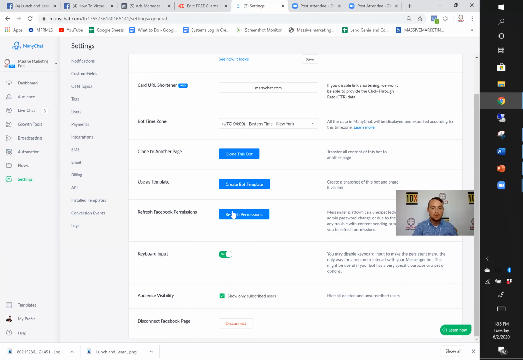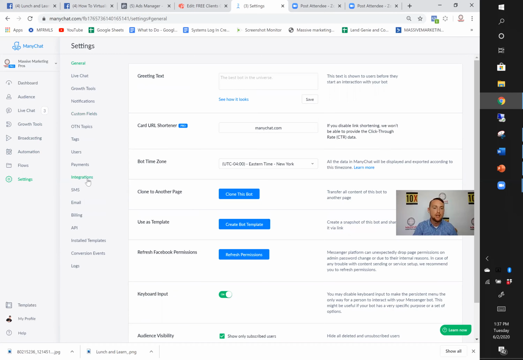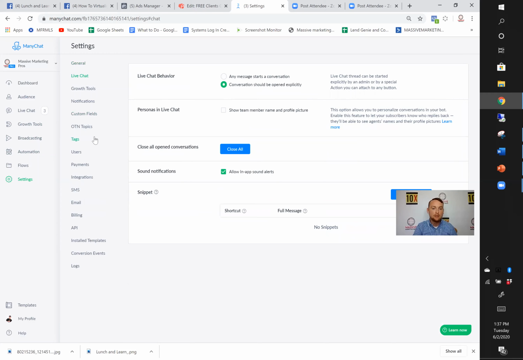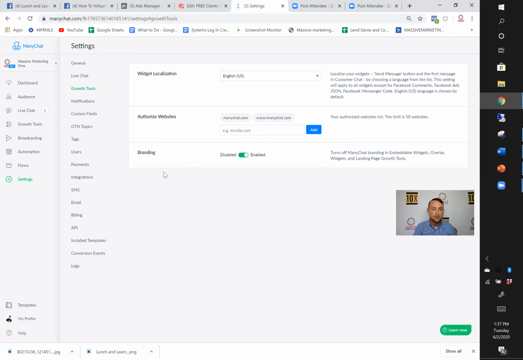These are for refresher permission. So if you ever have any issues with connectivity with the bot, sometimes it'll disconnect or something's just not connecting. You can refresh it right there, which is good. So I'd recommend doing that if you have any issues with MiniChat. Live chat, these are just different feature settings. I'm not going to go through all these, but you can go through these later.